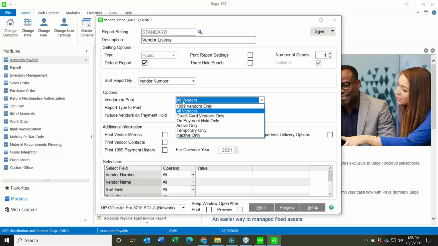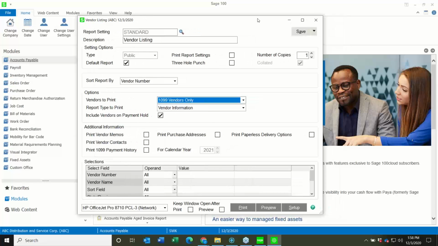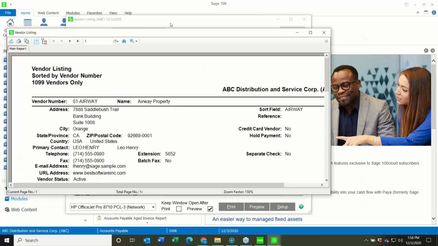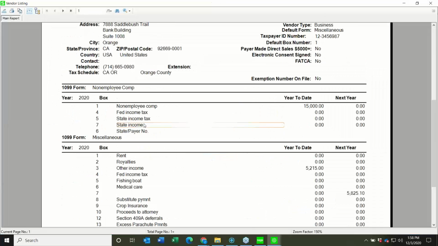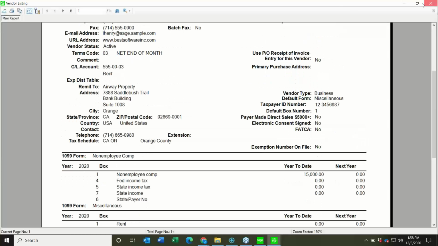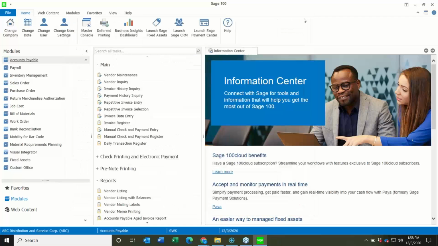So print all vendors, 1099 vendors only. So you could print that as the vendor listing and print your 1099 vendors only. You can print the 1099 payment history on there as well and choose the appropriate year to print that. So if I preview this, we should see just our 1099 vendors, and we should see the payment information on here. This is also going to print a lot of the vendor information, and we can control that. So you'll see here's my first 1099 vendor, and it'll show us all of the information for those 1099s. So I guess that's the way I would do it.